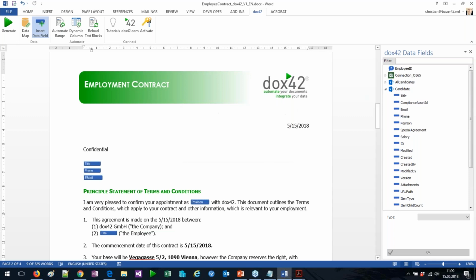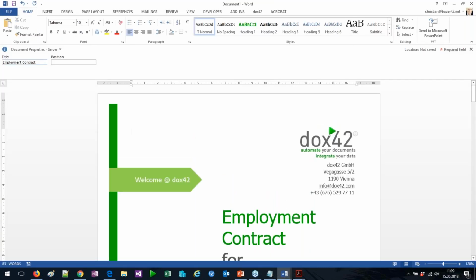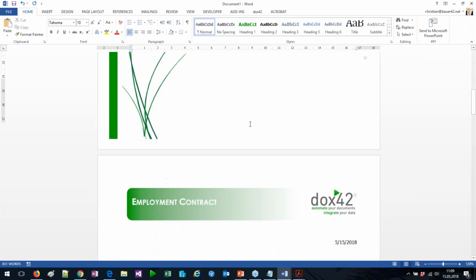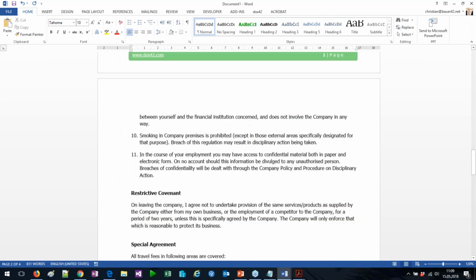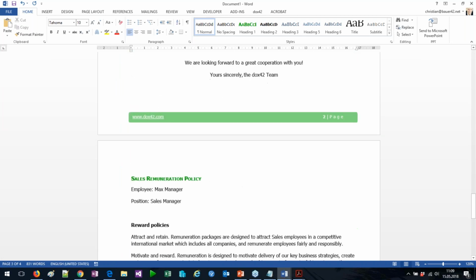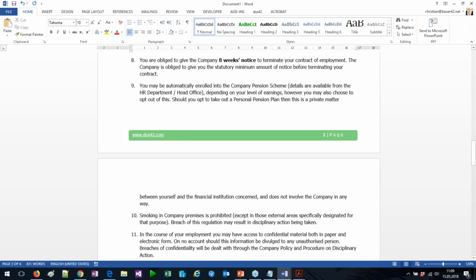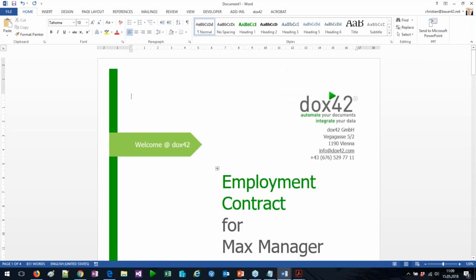So there is no dox42 server involved here, but we generate this contract locally. You see this is exactly the same document we have generated before as a PDF out of SharePoint. Now it's a Word document generated locally in Word. Okay.